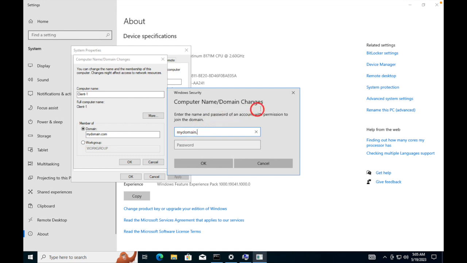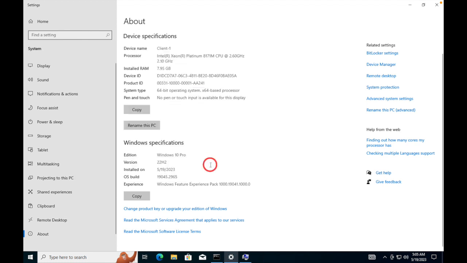Let me move this out of the way, sorry guys. mydomain.com / Jane_admin, password 1. We're going to look at it, just double check. Okay. Alright, hit OK.